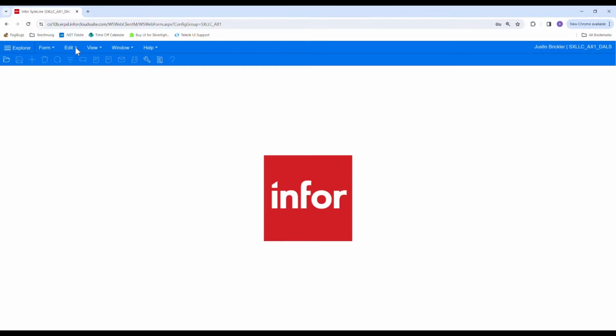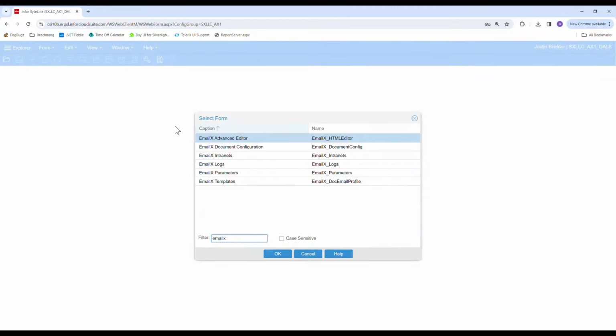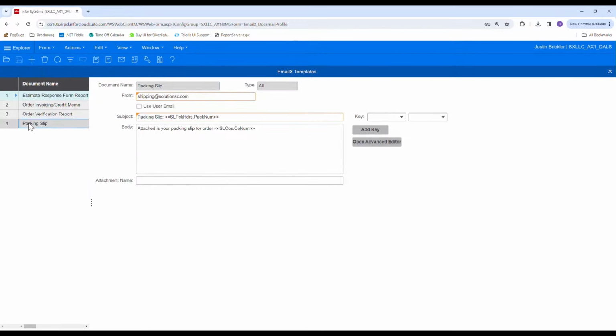Here I'm going to show a simple example of setting up EmailX to send out purchase orders to vendors. First, we're going to head over to the EmailX templates form. This form will allow us to create the template that gets sent out with every purchase order. We're going to go ahead and create a new record here for our purchase order document.